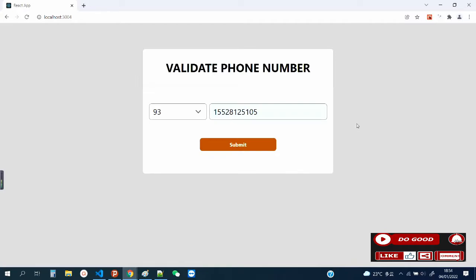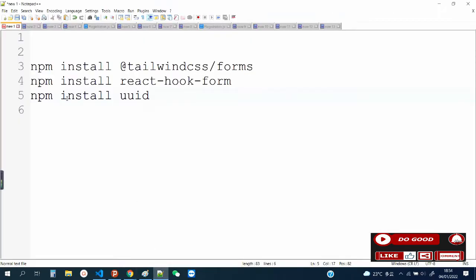If you want to type along with me, kindly install the following. 1. npm install Tailwind CSS forms. 2. npm install React hook form. And 3. npm install UUID. Now a quick one with the Tailwind CSS forms.